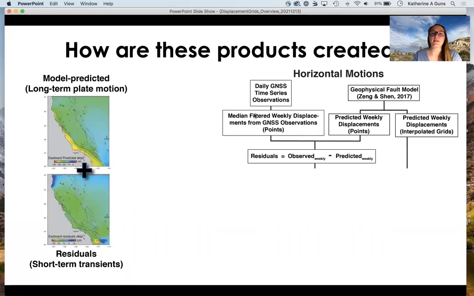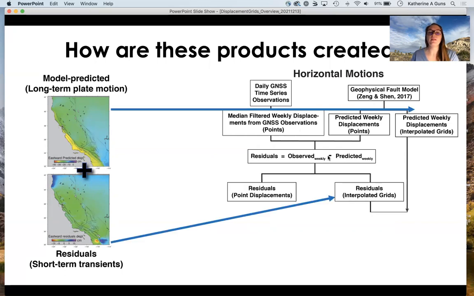Next, we take those median filtered weekly displacements from our GNSS, observed weekly, and we subtract the predicted weekly motions from this geophysical fault model. And this allows us to create a residual grid. So that step can sometimes get a little confusing.